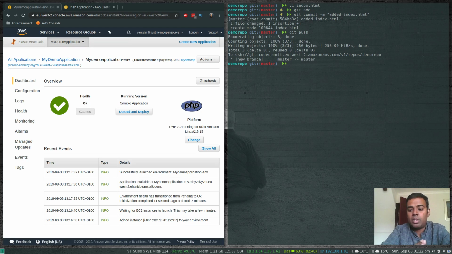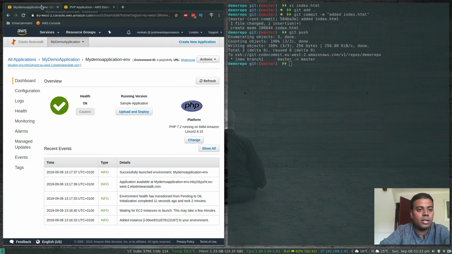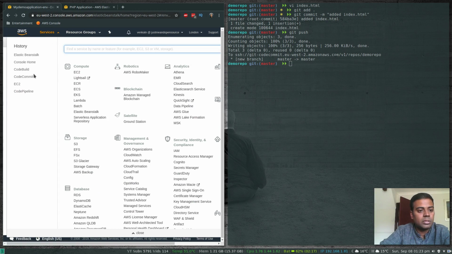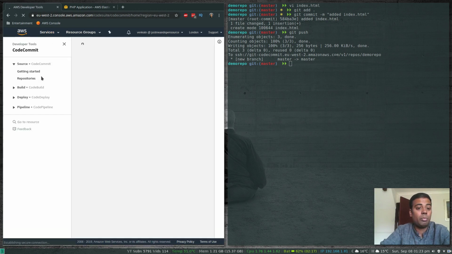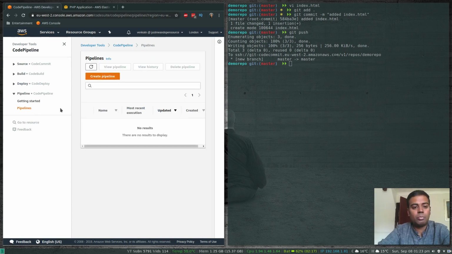Okay, so we've got our AWS CodeCommit repository set up, and we have updated our index.html file, and we are going to use this AWS CodeCommit as the source repository or the source stage. So now we are good to create the AWS CodePipeline. So in here I'm going to open up another tab and open CodePipeline.